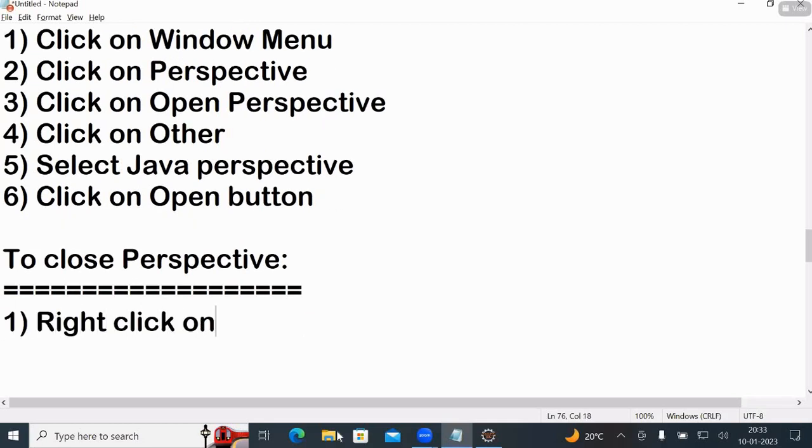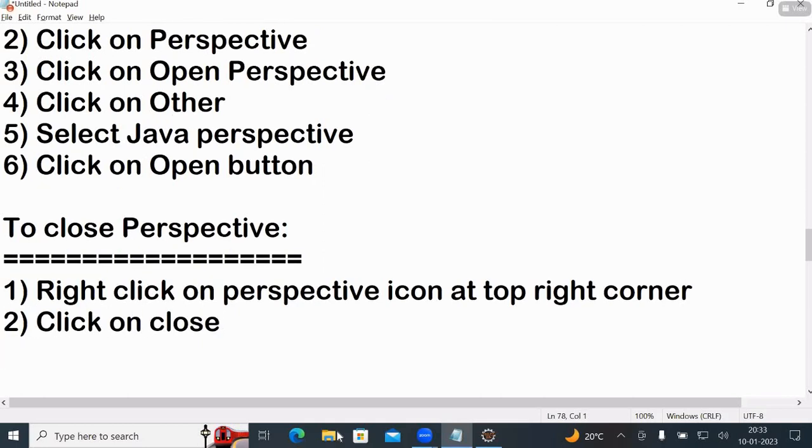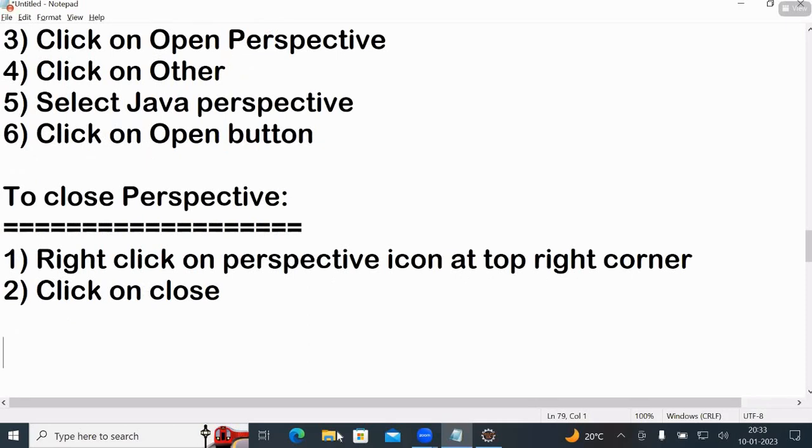Right click on the perspective icon at the top right corner. Click on close. Right click on the perspective icon at the top right corner. Click on close.